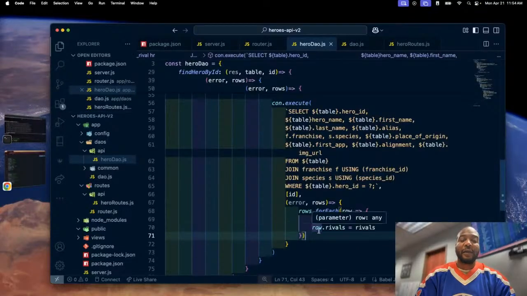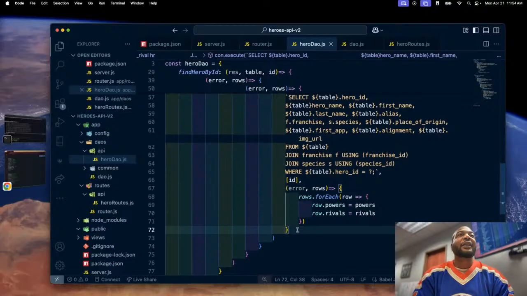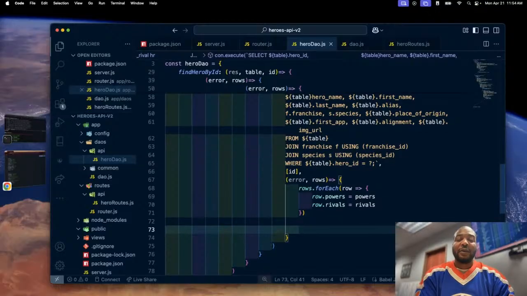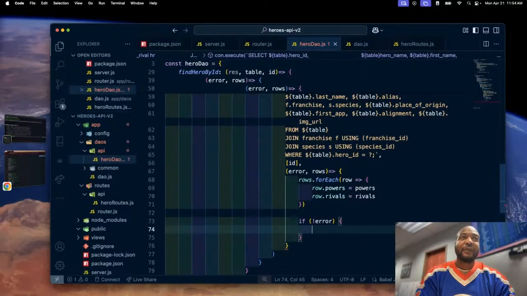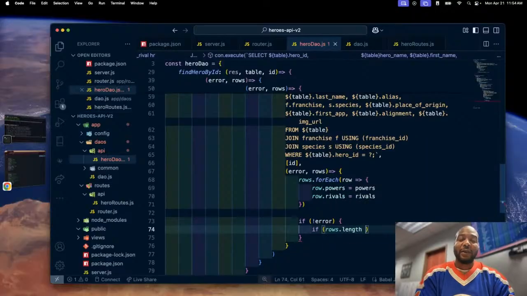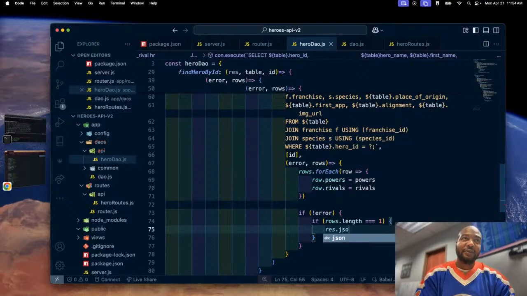Okay. So we're going to do that. And then after that, we're going to say, hey, now if there's no error here, and if rows.length is equal to 1, we want a response.json, spread out the rows.